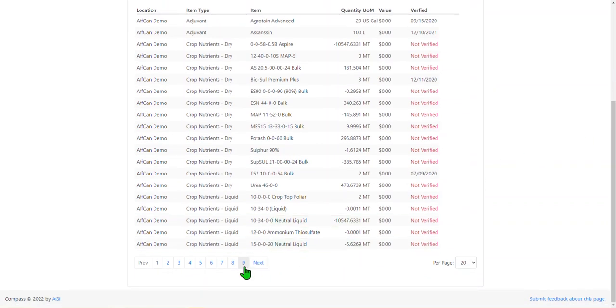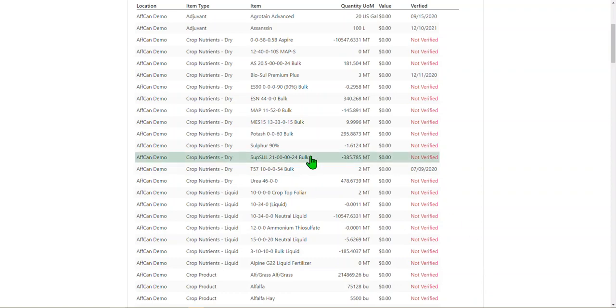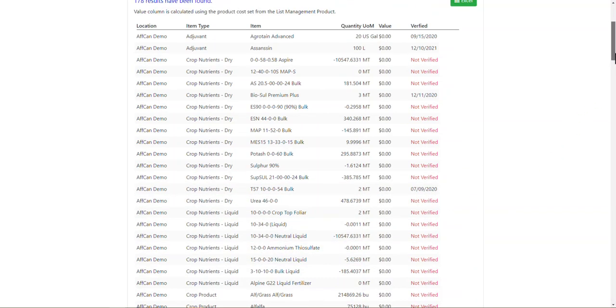Here you can see I have over 9 pages of inventory, and I also have the availability here to see 10, 20, 50, or all of my transactions and inventory items on one page. Up top, you can see the location it's stored in, the item type or category that it's contained within, the item name itself, the quantity and unit of measure, the value, and whether it's been verified and the date it was verified on.